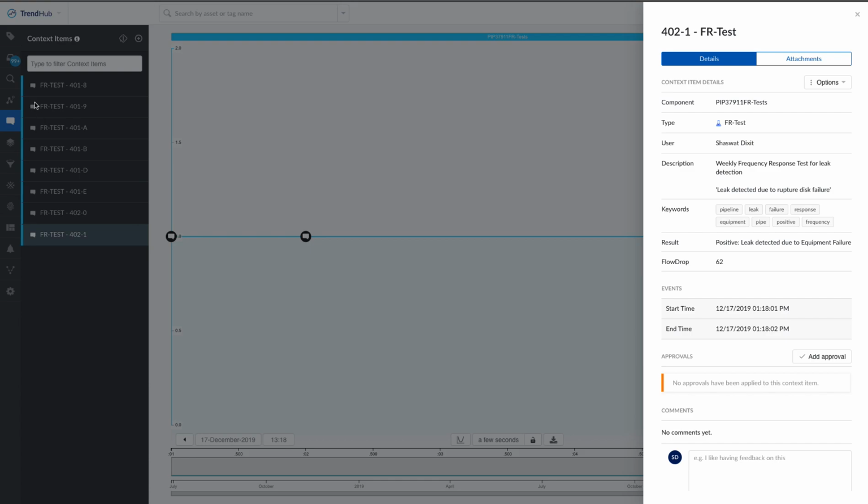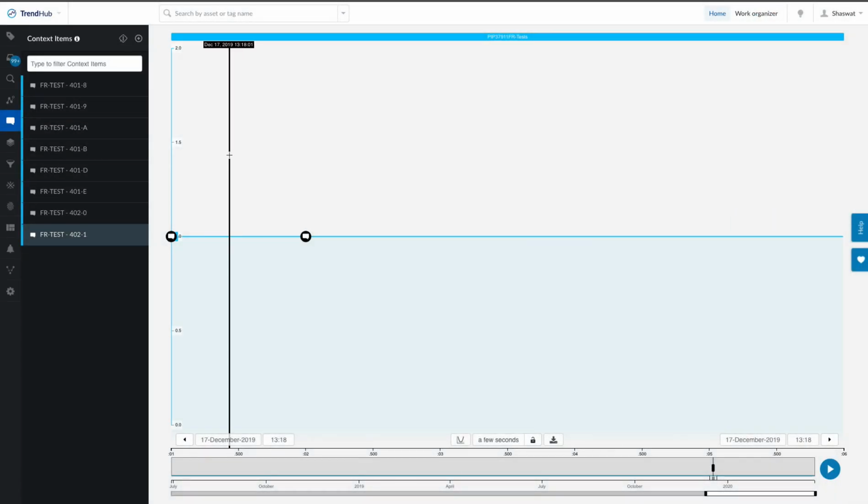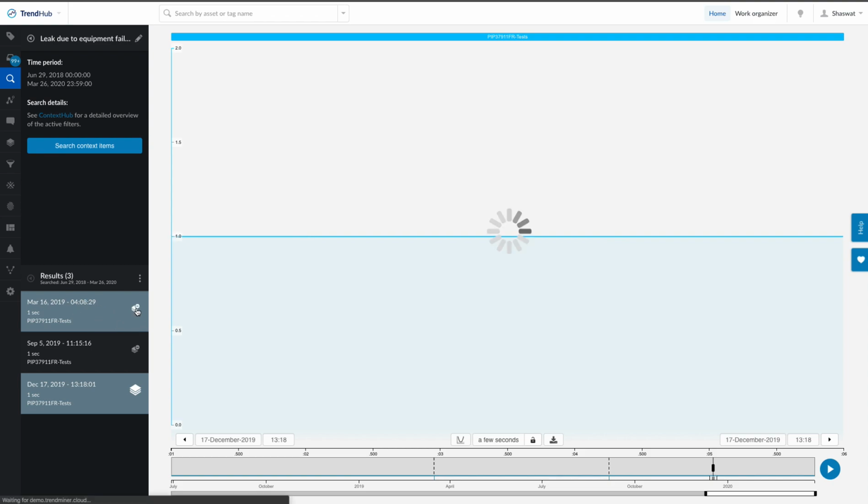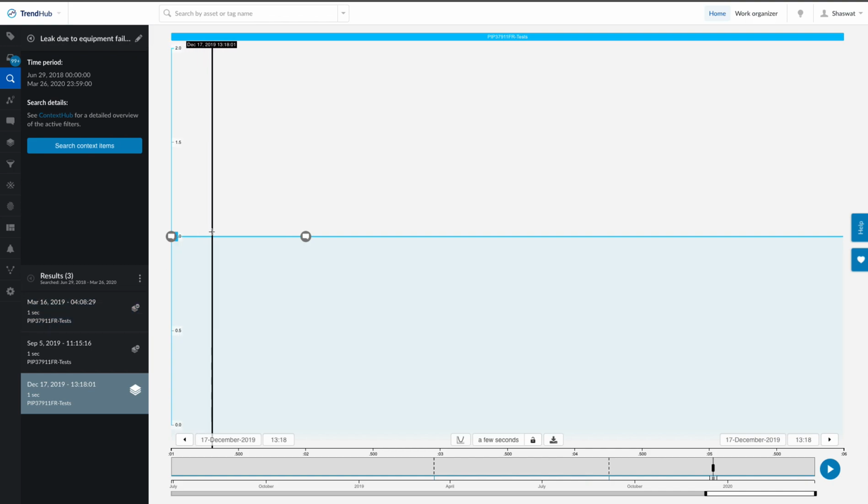In TrendMiner, we can compare these three events and we can find out what happened during these leaks. So for the comparison, we can overlay these events on top of each other. So currently we are looking at December 17th event. What I can do, I can overlay September 5th by clicking here, and then I can overlay March 16th by clicking here. You don't see any difference because these events are overlaid on top of each other.